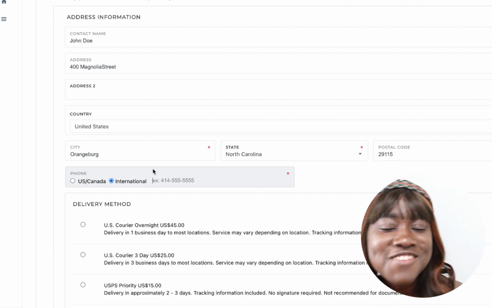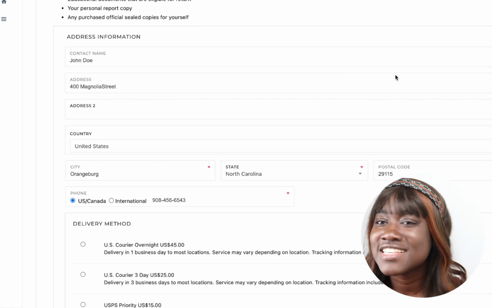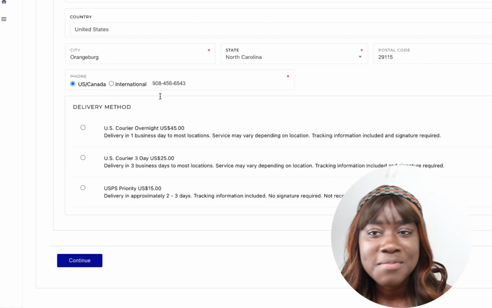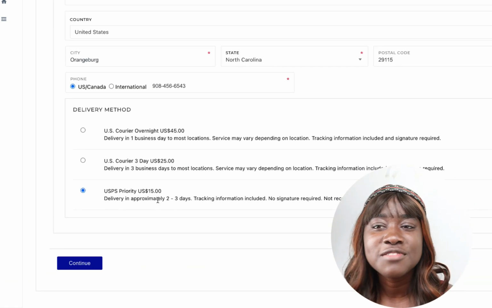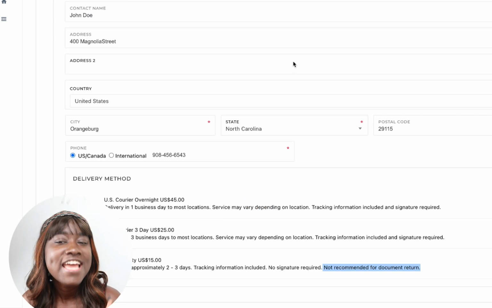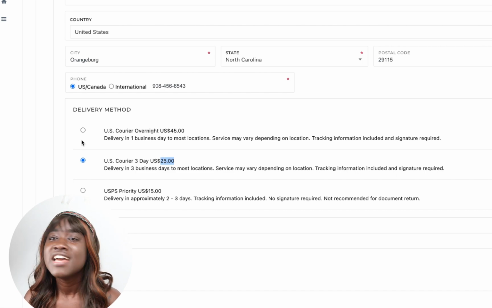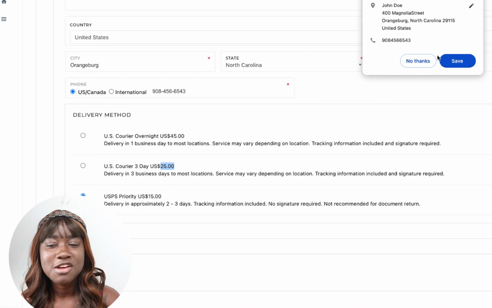Select if you have a US, Canada or international phone number and enter it as in the example shown. For your delivery method, USPS priority is reliable at $15, but it is not ideal for document return. If delivery fails, it likely won't be returned back to ECE. The other methods work, but the prices are different.